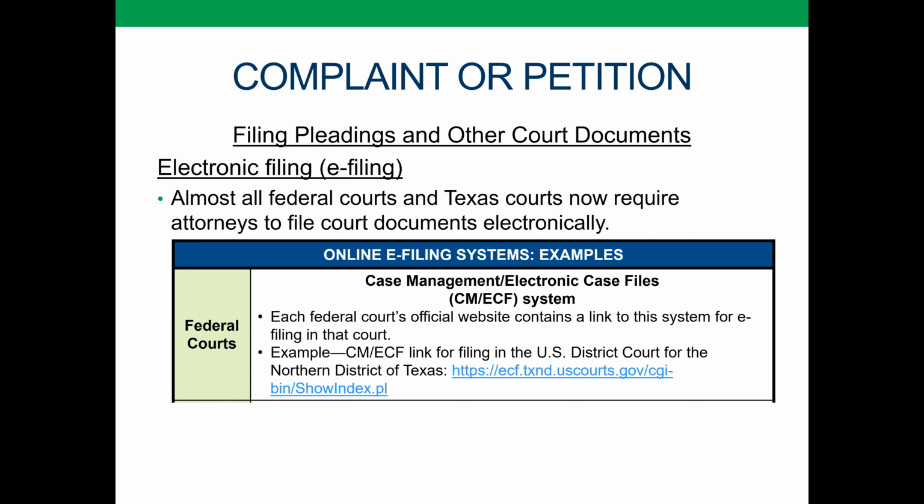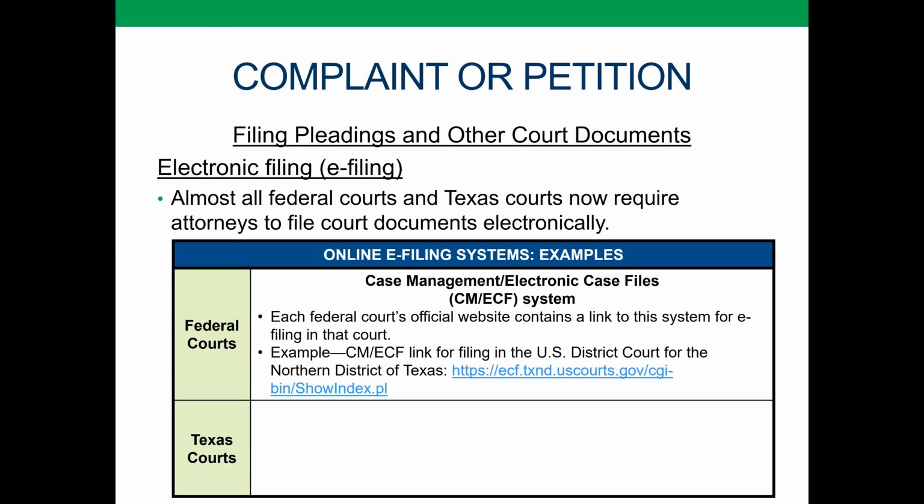And so here's an example of a link. If you clicked on it, it would take you to the CMECF filing link for the U.S. District Court for the Northern District of Texas. But again, you just go to the federal court's website, and it'll have the link to the CMECF system for that court.